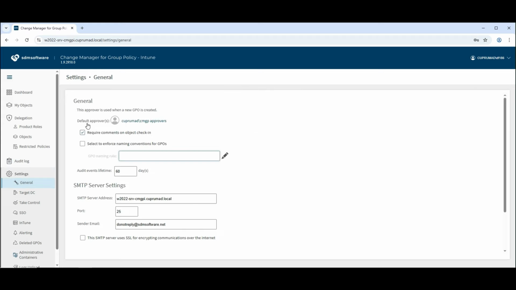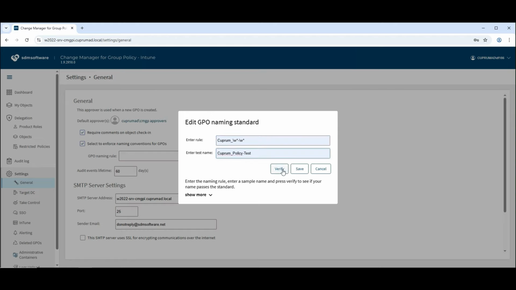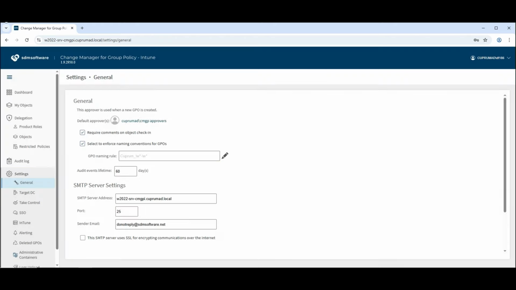The Settings menu option allows you to configure default approvers, require objects at object check-in, and the new feature of GPO naming standard enforcement using regular expressions. Here, you would also set the SMTP server settings.